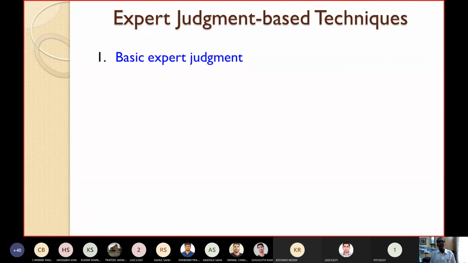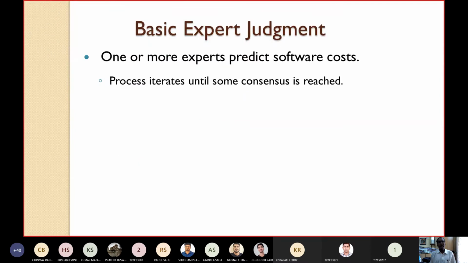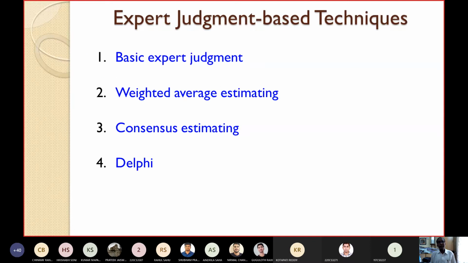Then you will go to the next technique, the expert judgment based technique. There are different expert judgment based techniques such as basic expert judgment, weighted average estimating, consensus estimating, and the Delphi technique. We'll start now one by one. We'll first see the basic expert judgment technique.